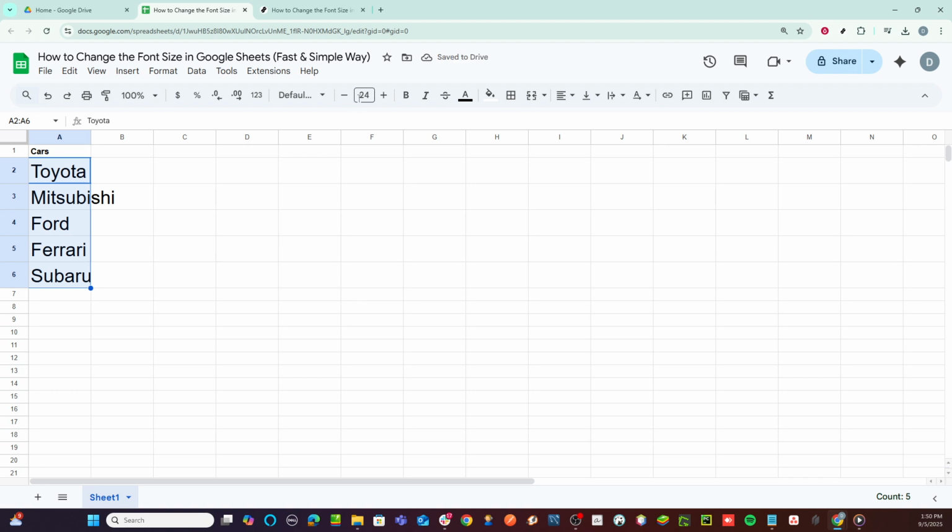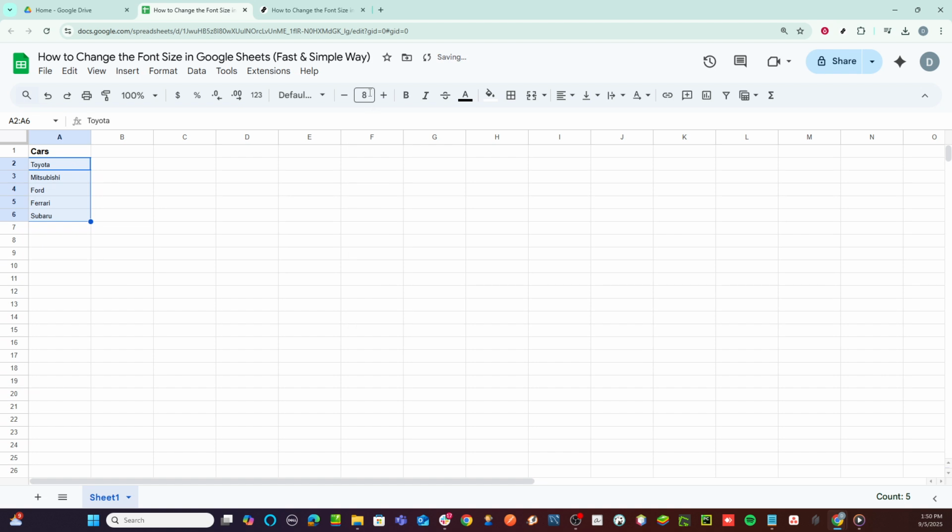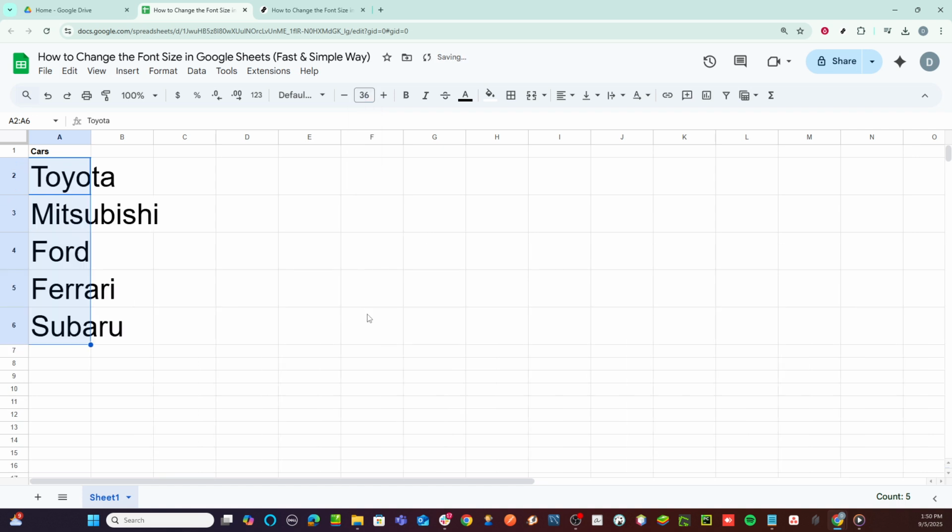And there you have it, a simple and fast way to change font sizes in Google Sheets. Whether you're presenting a detailed analysis or just organizing personal tasks, being able to adjust the font size helps ensure that your data is as clear and professional as possible.